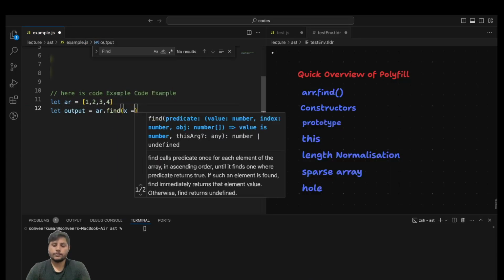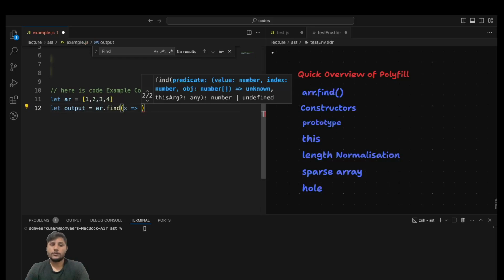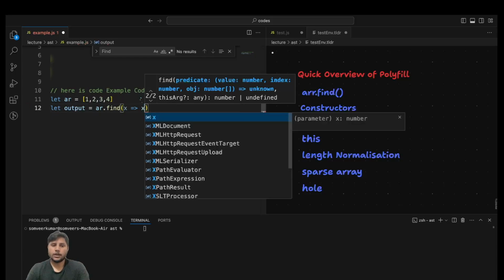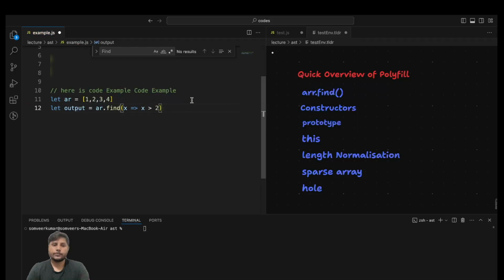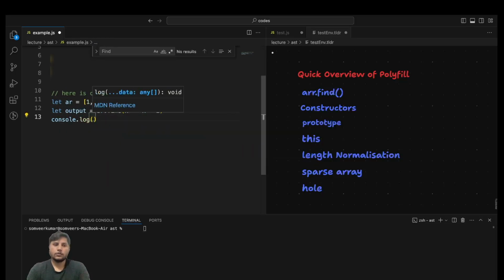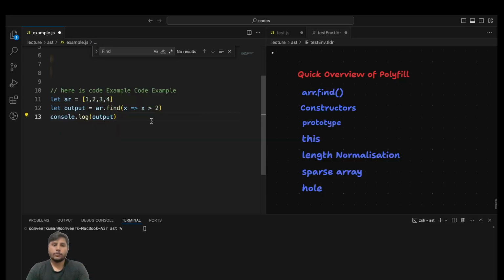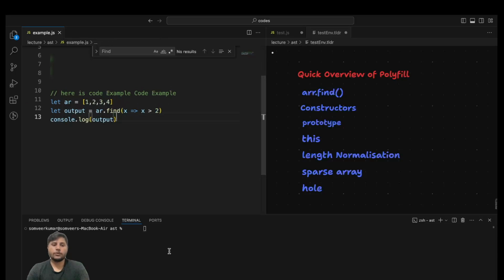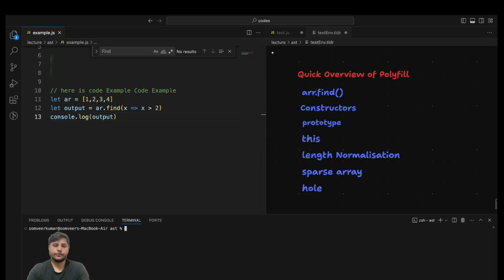Here, generally the find method receives a callback. Then let's return the value greater than 2. If you console it, you will get a single output. That is the property of the find method, because the find method returns a single value from the array, the single item which passes the condition first. If you see its output, let's run it here. So here is the output: 3.